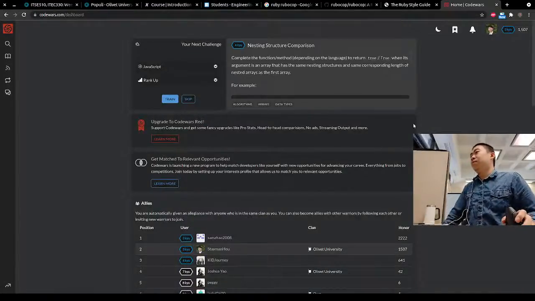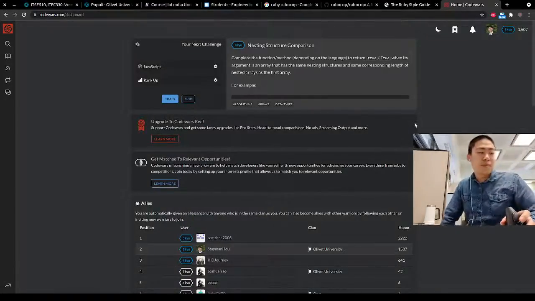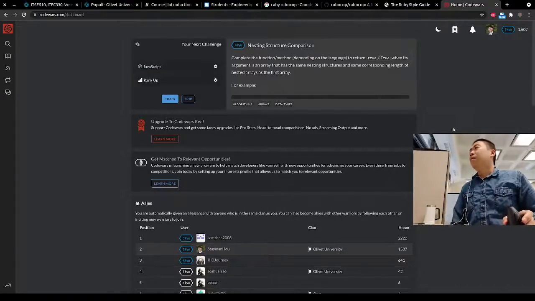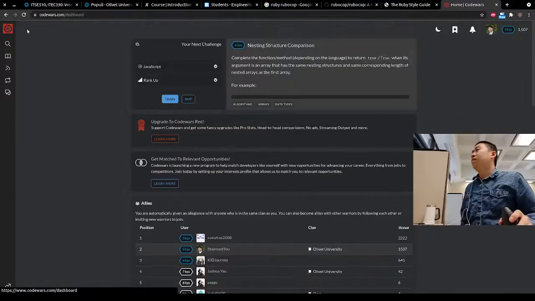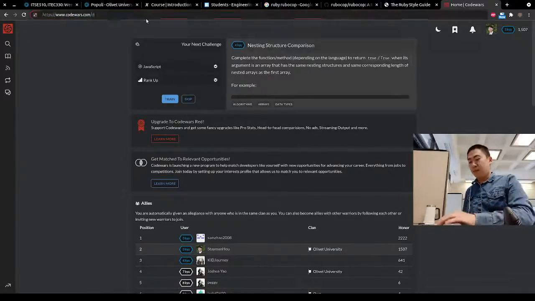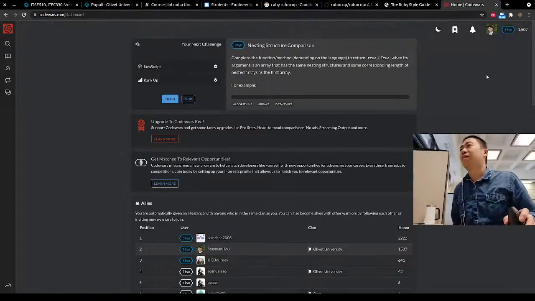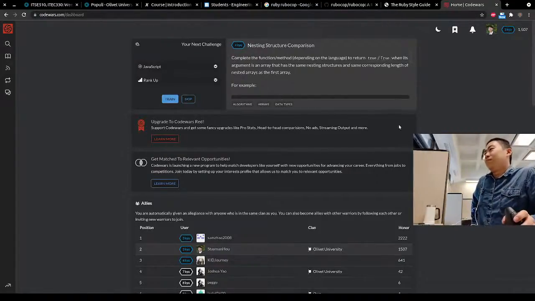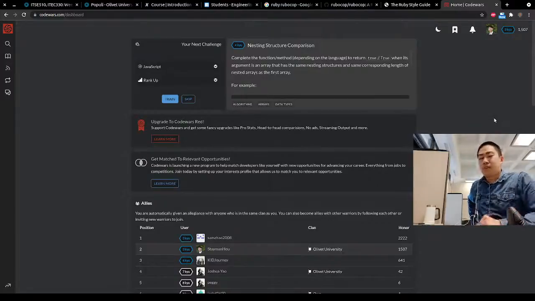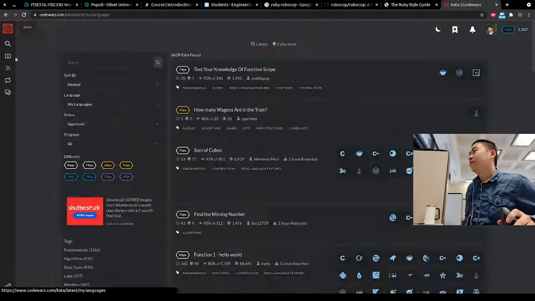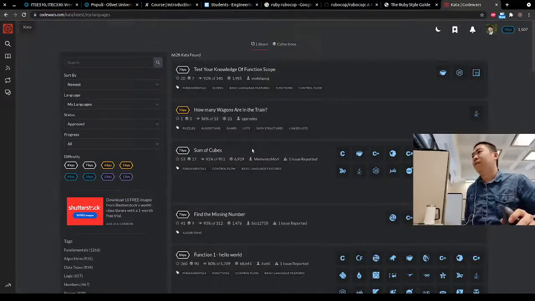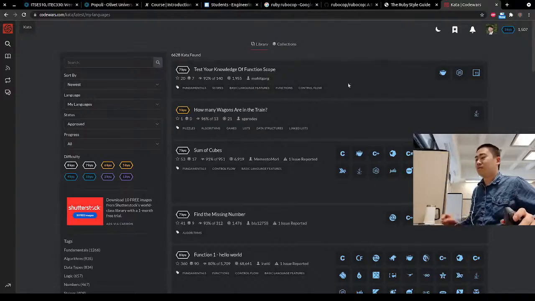So Codewars is a website. It's actually the website we're going to use next week. Okay, I cannot get to the home page. Anyway, this is the dashboard page. If you go there, it will have the home page where it asks you to pick a language, and then it'll give you all those code challenges, and you can start from the easy one and practice your skill.